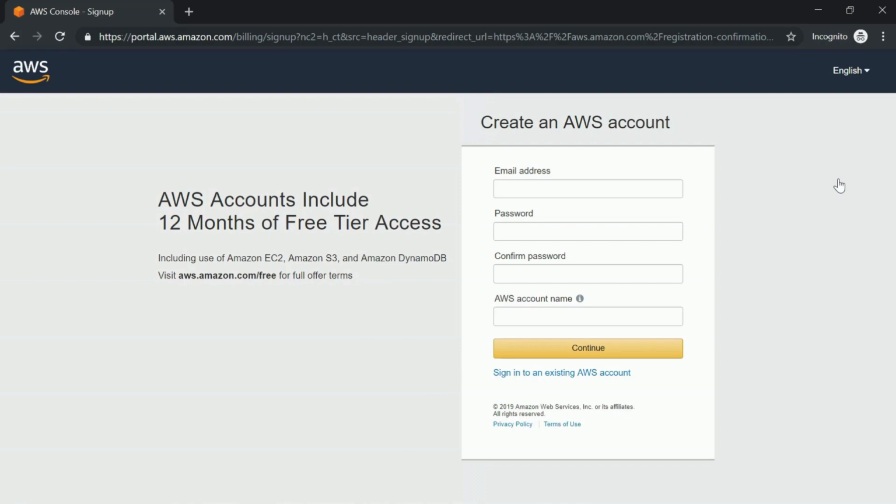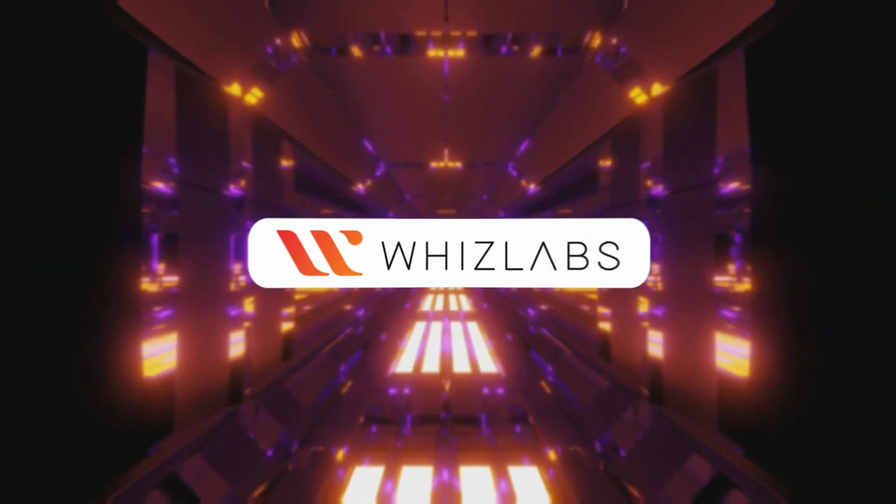As I mentioned before, if you want to play around with AWS, then it is recommended to go ahead and create an AWS free account.